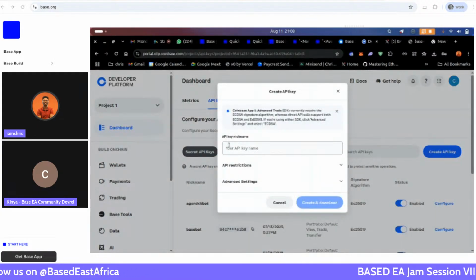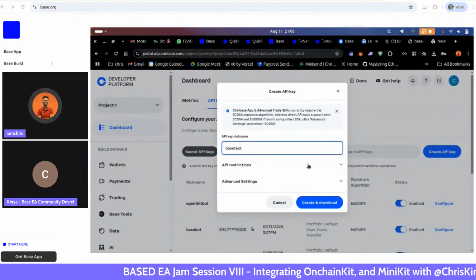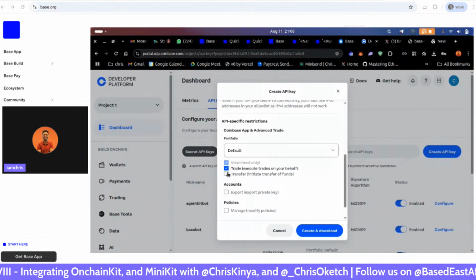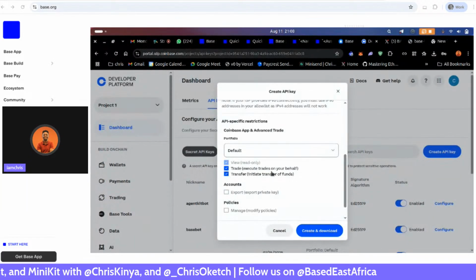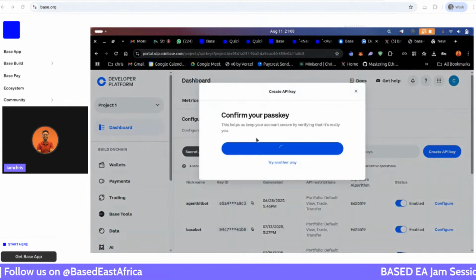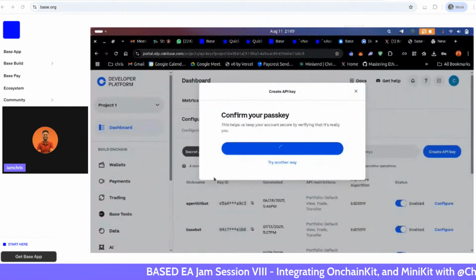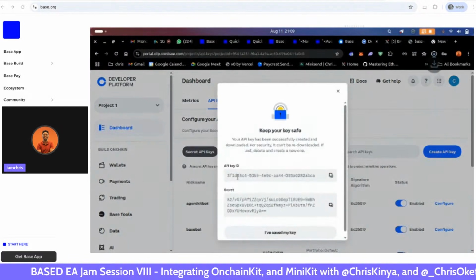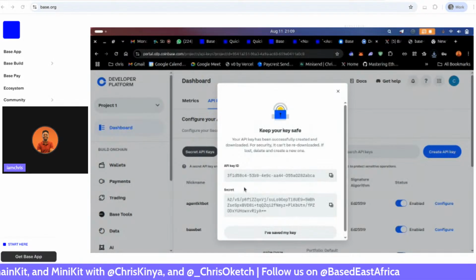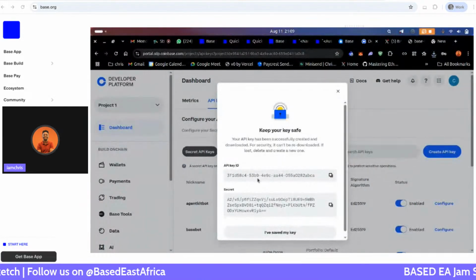So we'll just go ahead and name our API key. Let's say base test, and then we'll also enable some restrictions, tick the two, and then create and download. So I'll go ahead and complete this two-factor authentication. After that, we should be able to get our API keys for our project. Of course, I'll be able to switch these keys after this, but just for this particular session, I'll go ahead and explain the two.